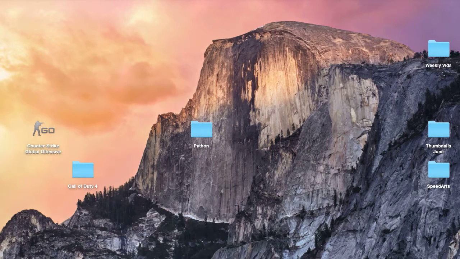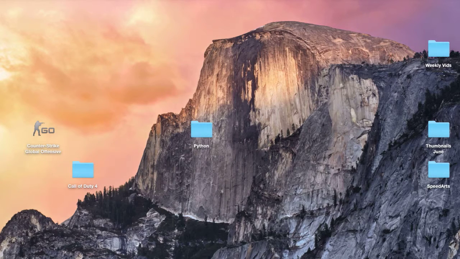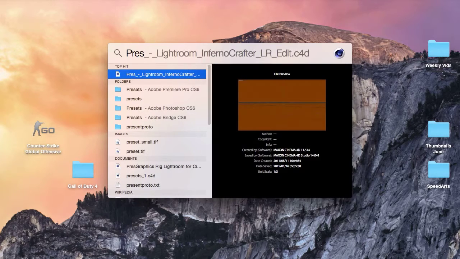First thing I'm going to do is open up the Lightroom that you're using. If you're not using a Lightroom, it's okay, but I definitely recommend using Lightroom. It really helps the quality of your images. It doesn't really help before you extrude, but after you extrude, it really gives it that shine. You can see after I extruded, the Lightroom made it look really nice quality like that. The Lightroom that I use is the Prez Lightroom InfernoCrafter LR Edit. So credit goes to where credit is due, and I'll link this Lightroom in the description. I'll link the video and Prez's channel to that, and all credit goes there.